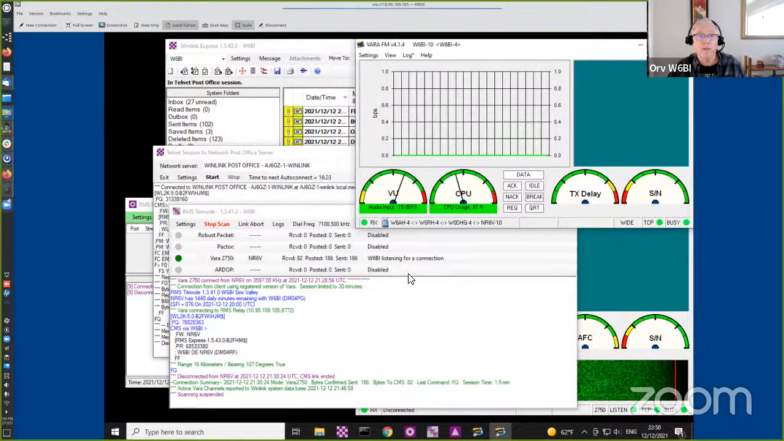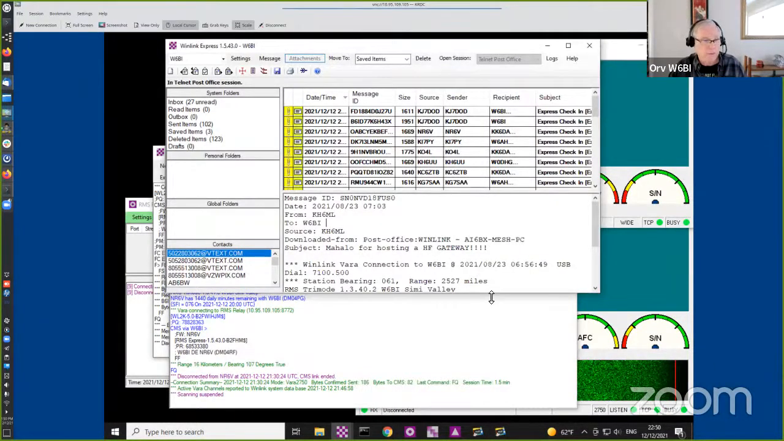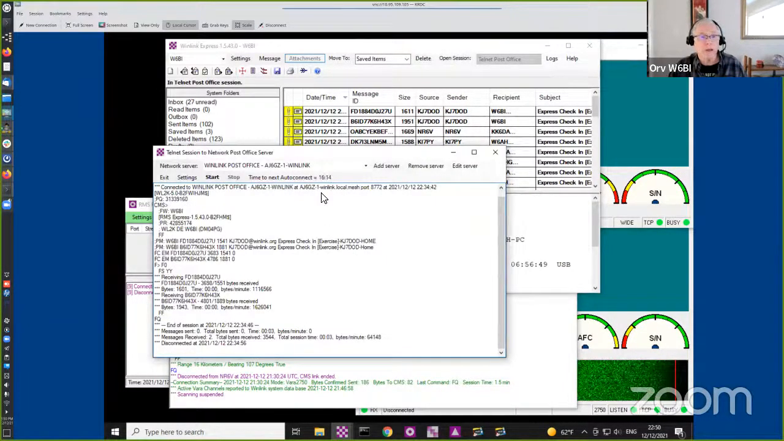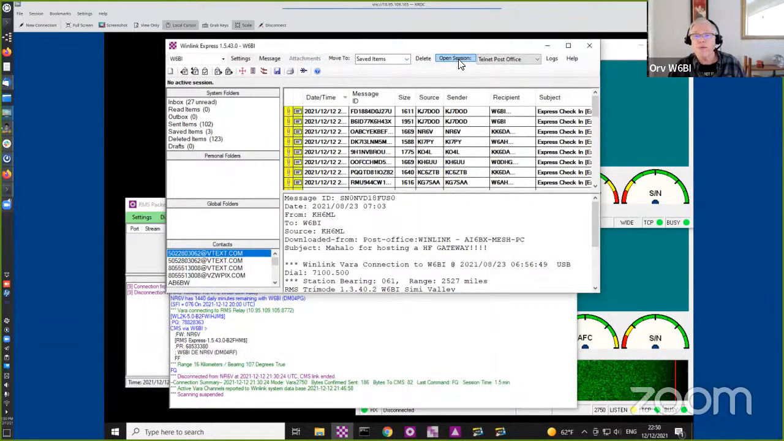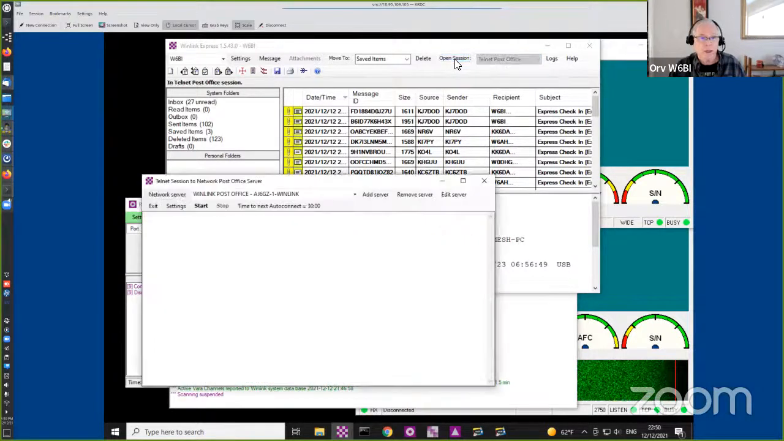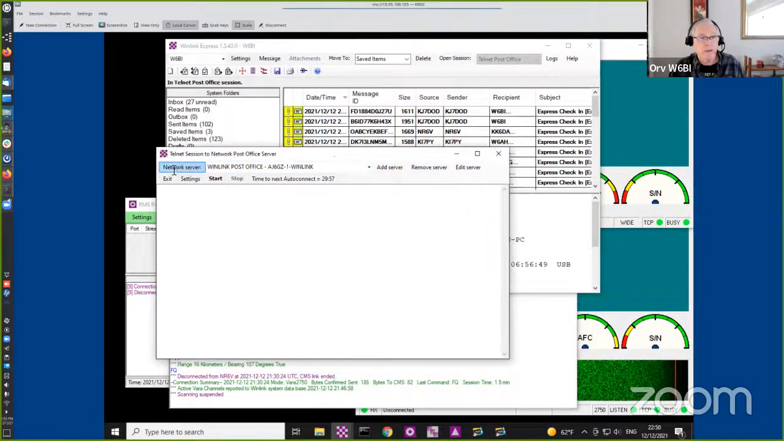So how do we set up? Let me show you how you set up. The session you want to open up when you want to send over a mesh network is Telnet to a post office. You can see the one I currently have selected is AJ6GZ. He's in Redlands. It's 90 air miles southeast of here, and it's 120 network miles. And I have it set up to auto connect every half hour.